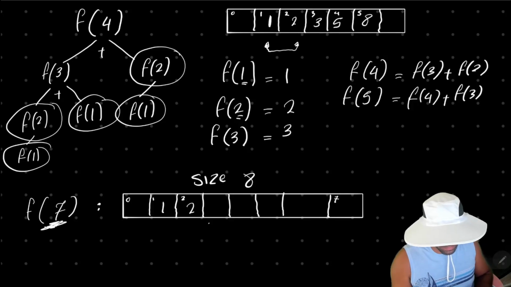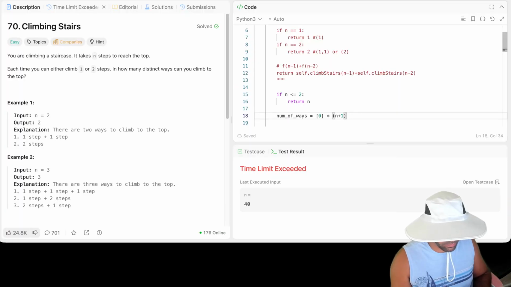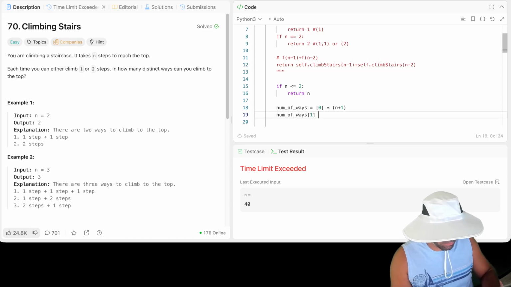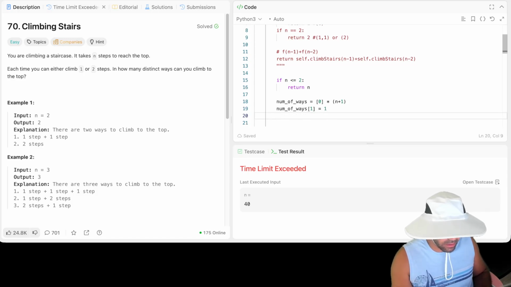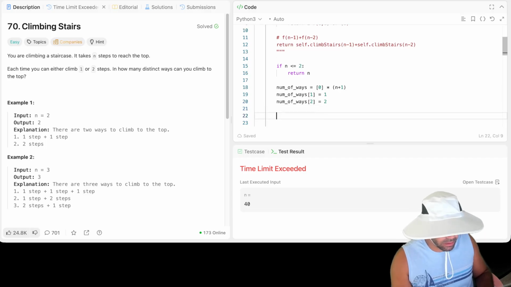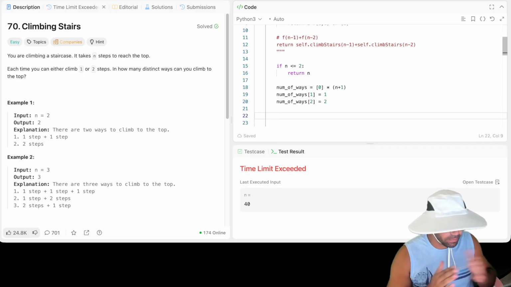Okay, so I have my array. I just called it number of ways. That will represent the number of ways to climb the stairs. For index 1, when n is 1, there's one way to climb the stairs. When I have 2 steps, there are 2 ways to climb the staircase. So n equal to 1, I have 1 way; n equal to 2, I have 2 ways. These are the base cases. Anything bigger than 2, now we can create our for loop and iterate over the array and populate it.